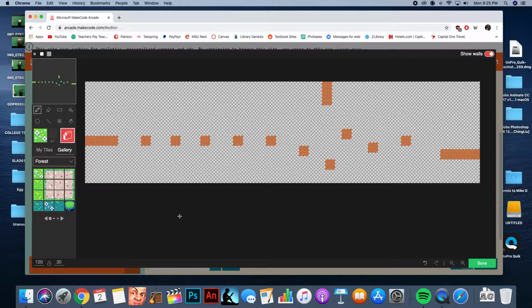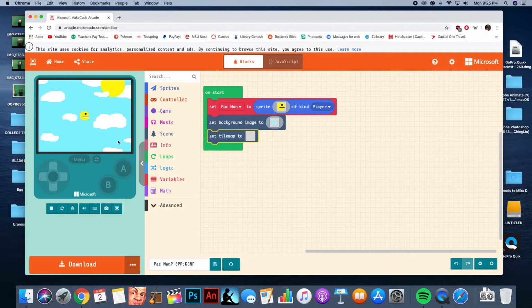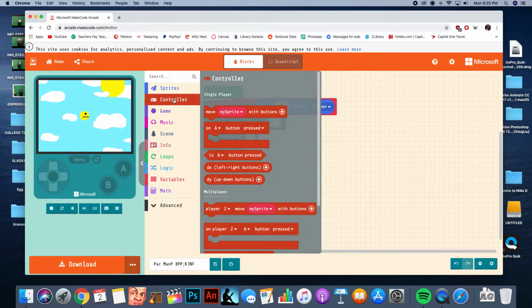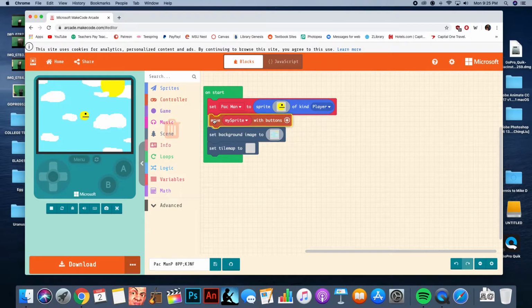Okay, once all that's highlighted, you can click done and you'll get an idea what it looks like a little bit. Oh yeah, you can't see it yet. We gotta make our character move. We click controller. Then we click move my sprite with buttons. Drag it right underneath your guy. And change it from my sprite to your character's name.